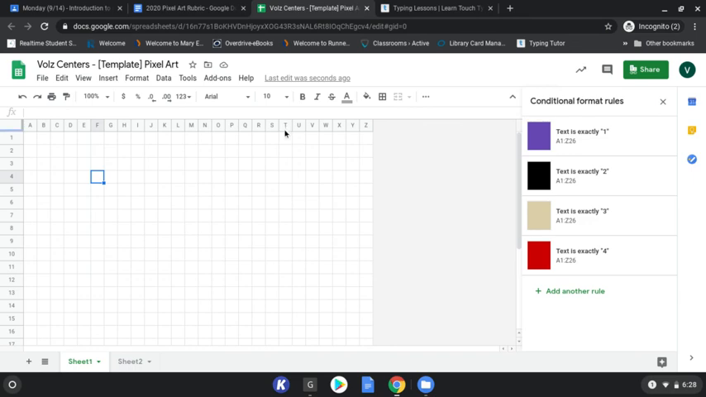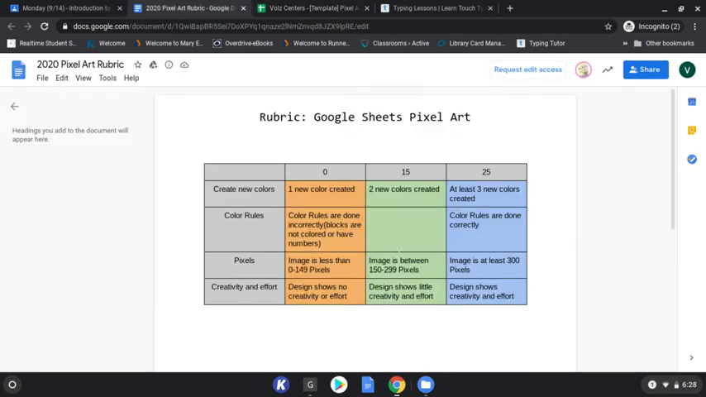And 300 pixels is not as big as you think. It's basically from the letter T down to the number 15. So this is 300 pixels, so it has to be at least this big. You can make it bigger than this, but this is the smallest that we'd like to see, so something that's a decent size. And then the last thing is just the effort that you're putting in it, that we're seeing that you're trying. Okay, so that's what we're looking for in grading.